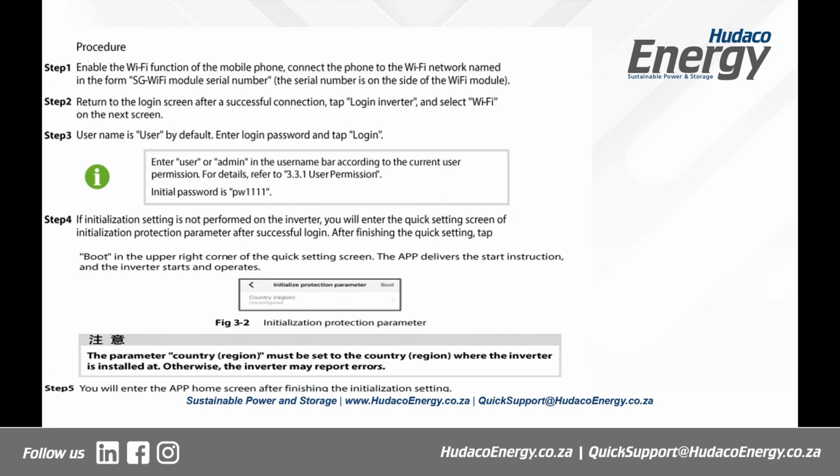Right. Next, you need to enable the Wi-Fi function on your mobile and connect the phone to the Wi-Fi network, which has got a serial number that starts with SG, like I indicated earlier on. You then return after logging in, after confirming the Wi-Fi network. You then log in, and then you enter the Wi-Fi password.